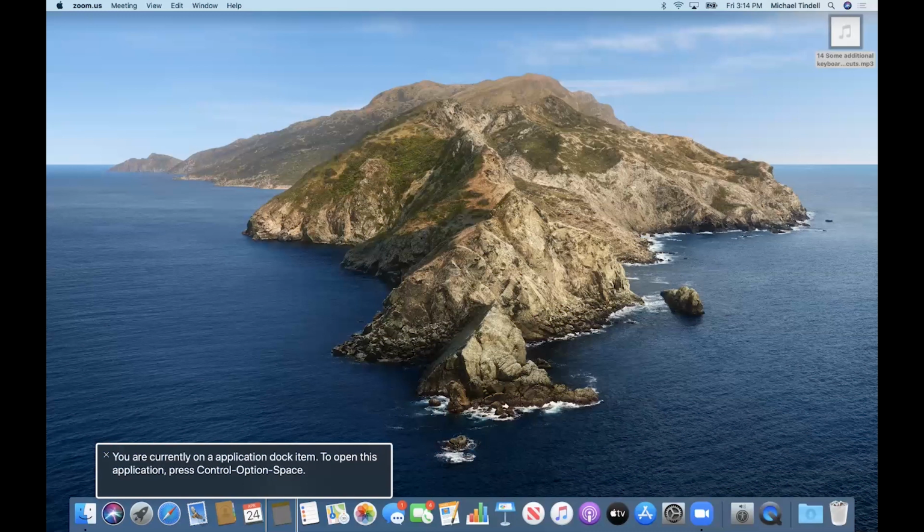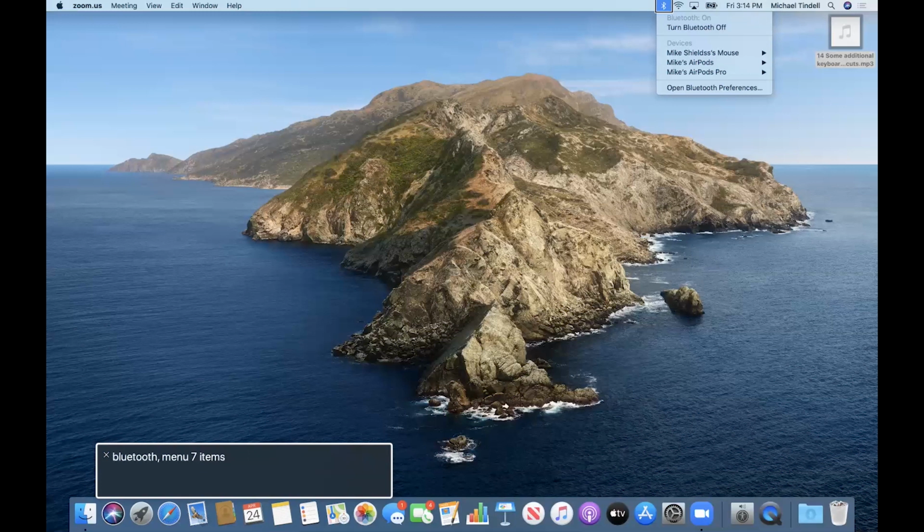So since I see pairing mode QBraille, I am now going to open System Preferences. Actually, I'm going to do it a different way. I'm going to do VO M twice. Menu bar. Menu extras. Zoom.us. Menu extra. And I'm going to VO right arrow to find Bluetooth. Bluetooth. Menu extra. I'm going to do VO space to select it. Bluetooth. Menu 7 items. And I'm now going to do VO down arrow until I hear Open Bluetooth Preferences.